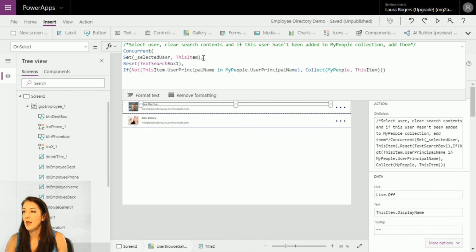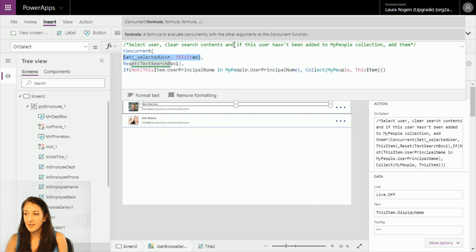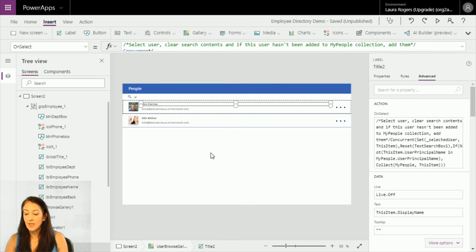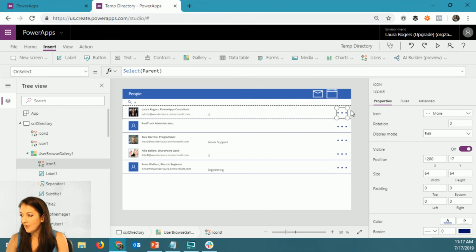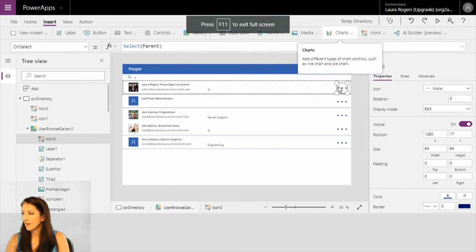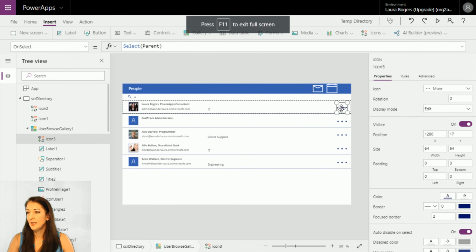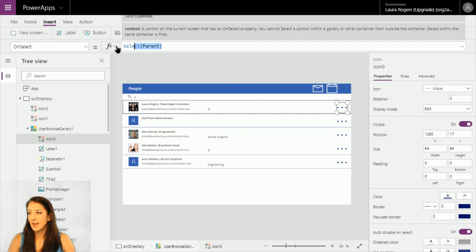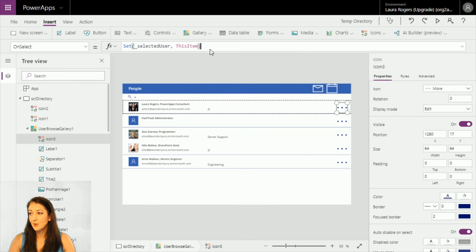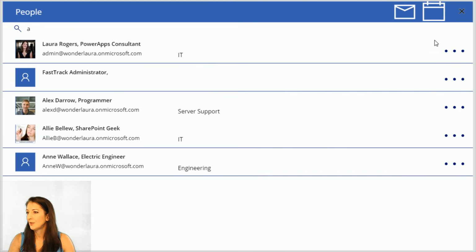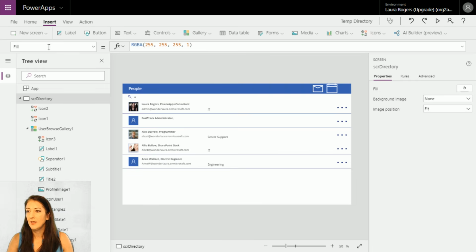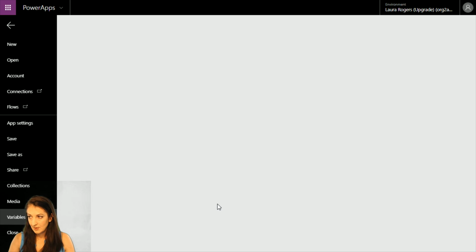So I can say grab set selected user, and let me go back over to my other one, this is my one that I haven't done anything on yet. And this little ellipsis, I could say on select, set selected user to this item. So what does that do? So I'll just click on Alex here. You can't really tell that it's doing anything because all it's doing is setting a variable when I click this ellipsis. But let's go look at our variables.